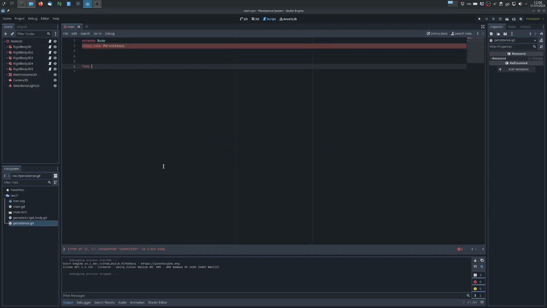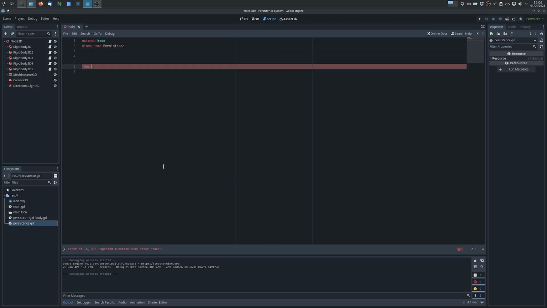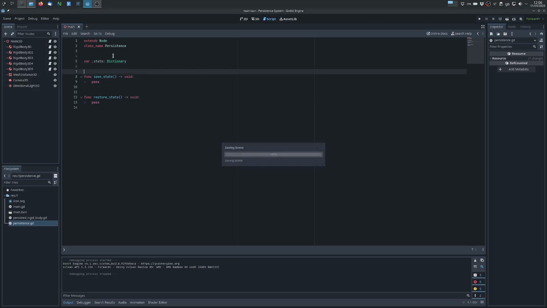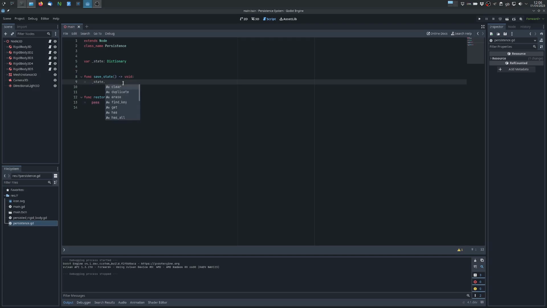I will add two methods. One will be save state, and the other one will be restore state. And a variable called state, which is of type dictionary. Save state will store the state of the current scene in the state variable.